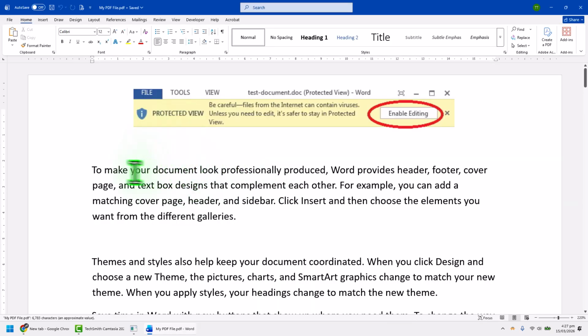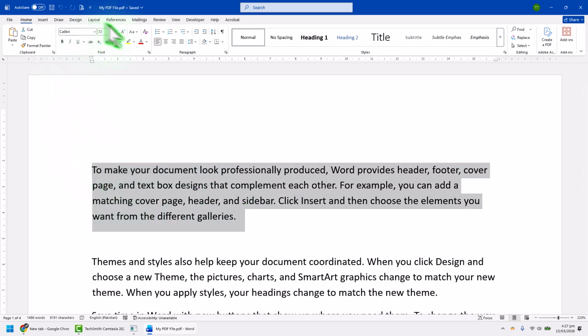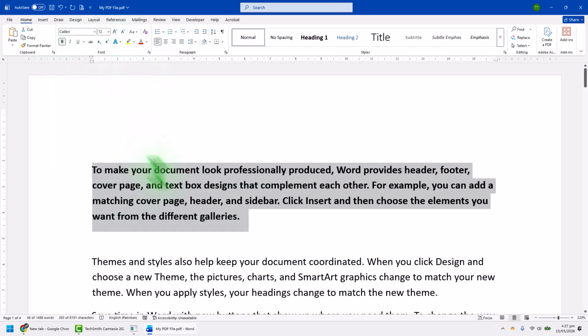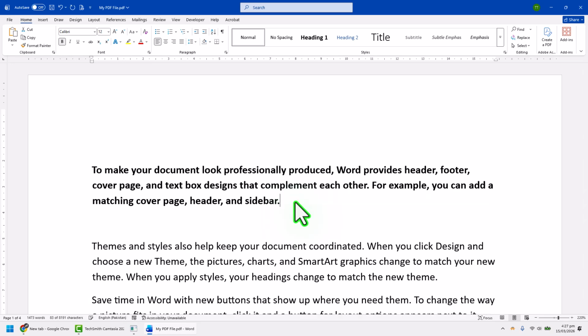At the top of the document, you may see a button called Enable Editing. Click Enable Editing so you can start making changes. Now you can edit the text, change fonts, delete content, or add new text just like a normal Word document.